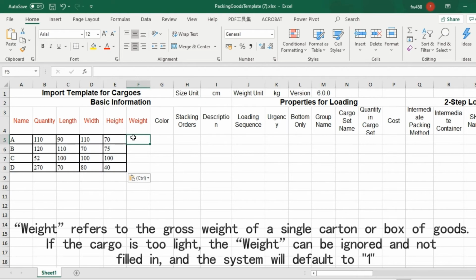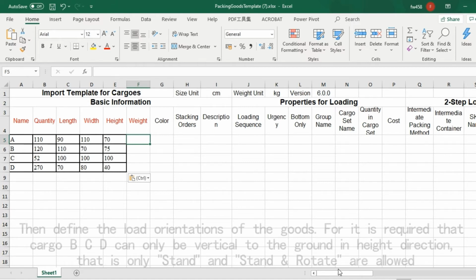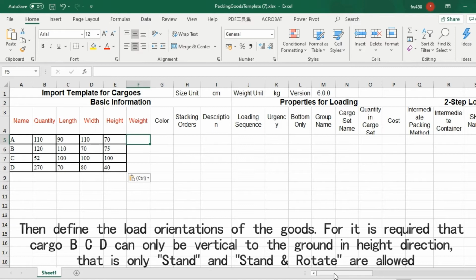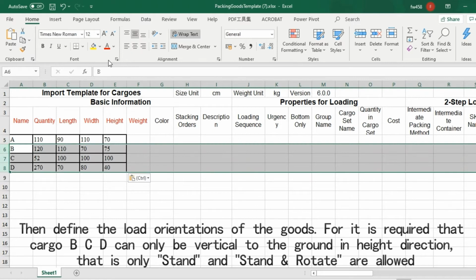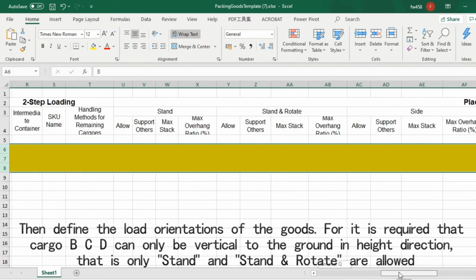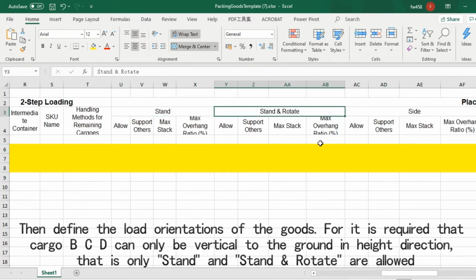Weight refers to the gross weight of a single carton or box of goods. If the cargo is too light, the weight can be ignored and not filled in, and the system will default to 1. Then define the load orientations of the goods. For it is required that cargo B, C, D can only be vertical to the ground in high direction, that means only stand and stand rotate are allowed.